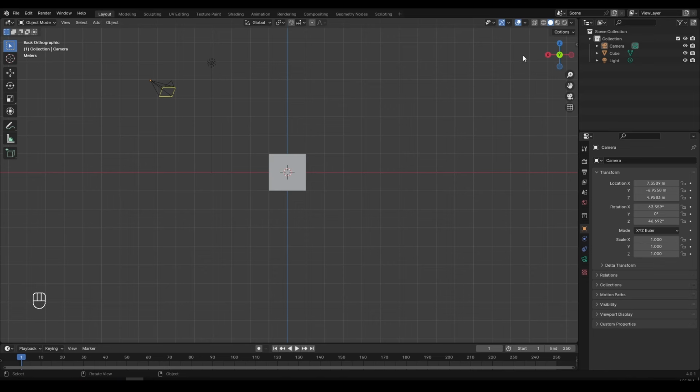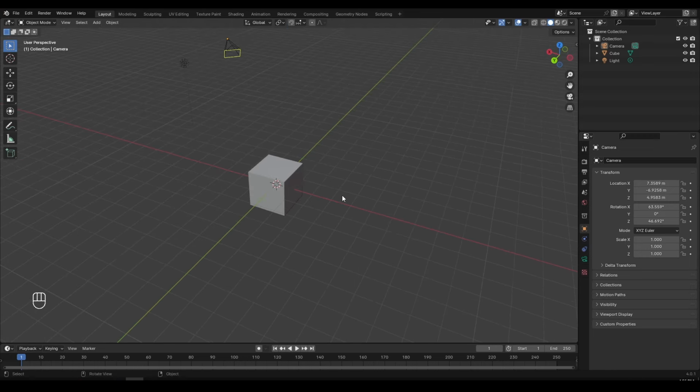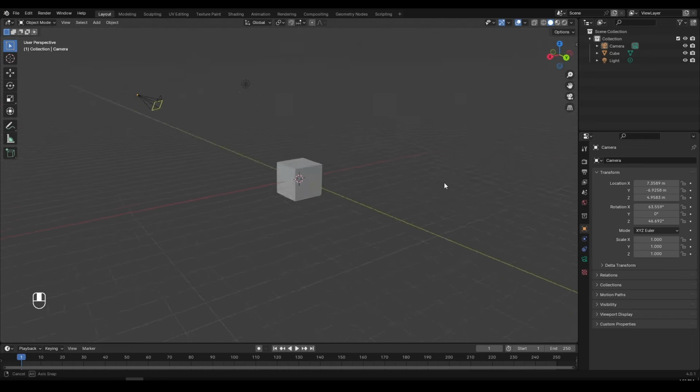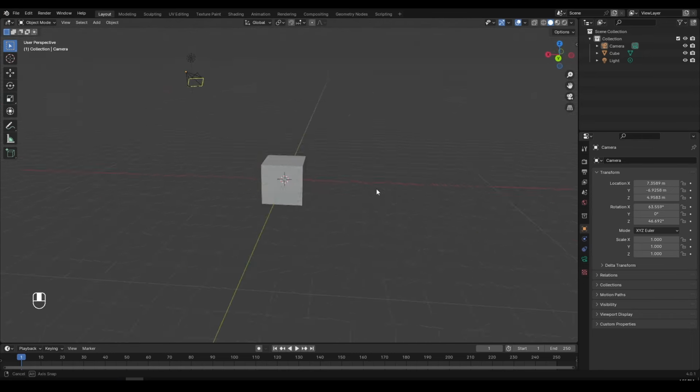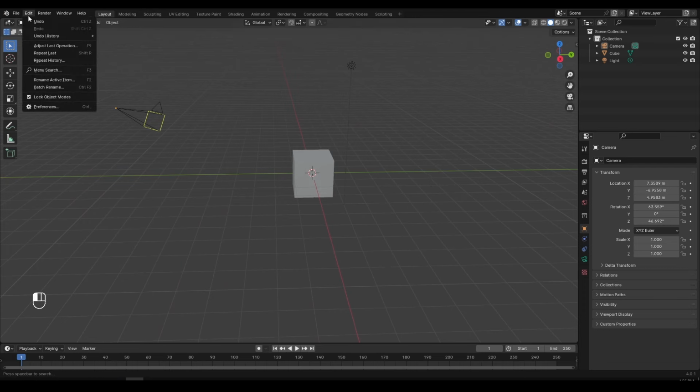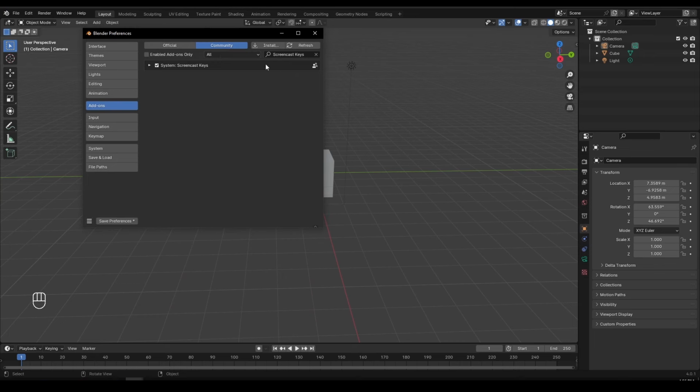But if you don't have a numpad and you don't have a scroll wheel on your mouse, first of all, I highly recommend to get them if you want to get into 3D animations. But if you don't want to use these and you still want to use the shortcuts, then there is a way to change that as well. So if you go into Edit and Preferences on the top left corner, then I can go into the keymap.